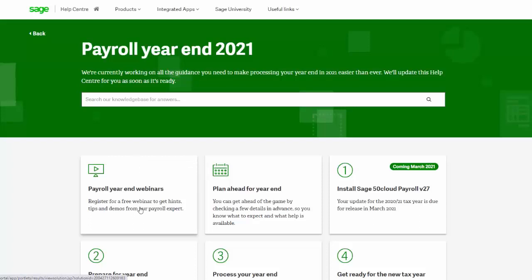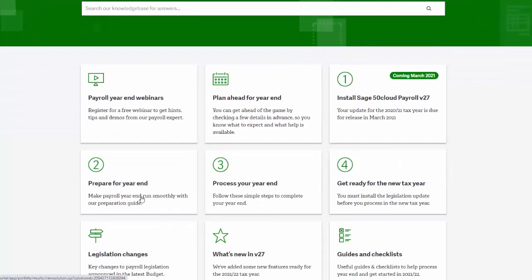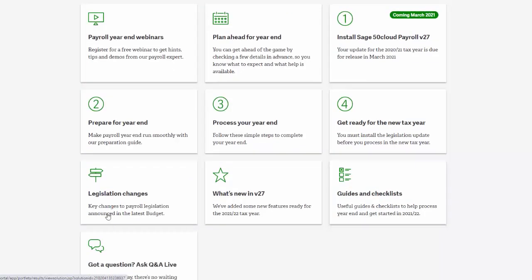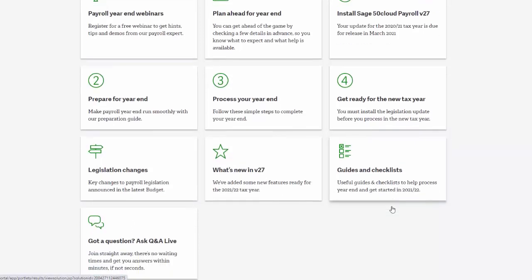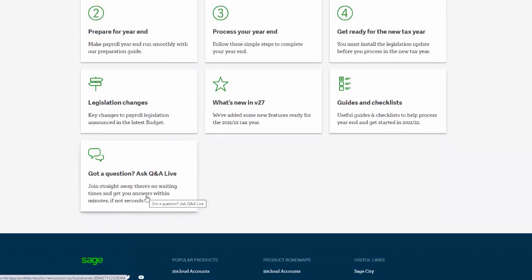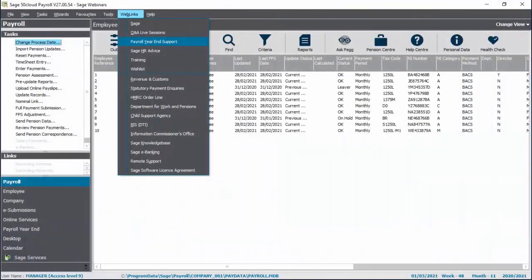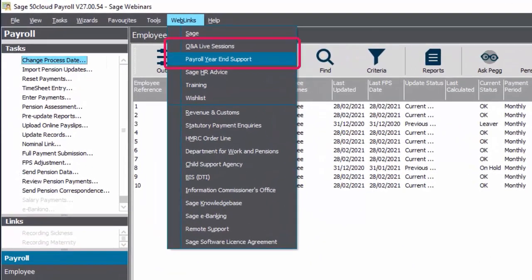You can sign up for our other webinar from here, and you'll also be able to download the year-end update once it's available. You'll also find information on each stage of the year-end process, from preparing and processing your year-end, right through to getting ready for the new tax year and the legislation changes. You can access handy guides and checklists, and there's a link to our Q&A live sessions where you can get quick answers to your questions from a Sage expert Monday to Friday, 9 till 5. Once you've installed the latest update, you can also find these resources from the web links menu in Sage 50 Cloud Payroll.